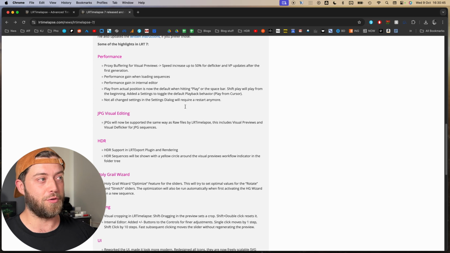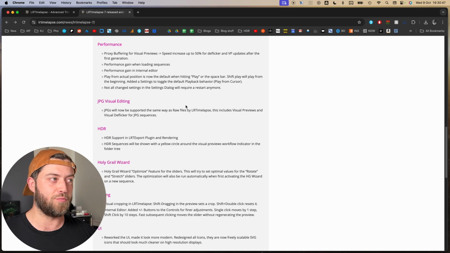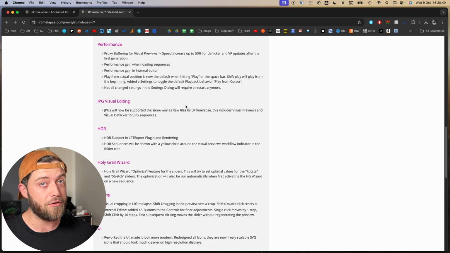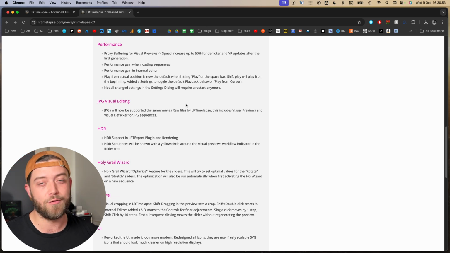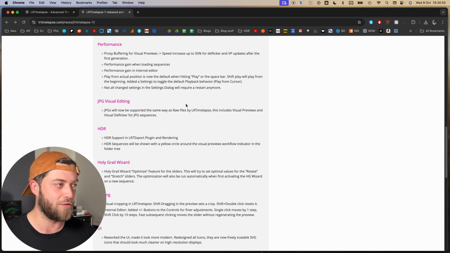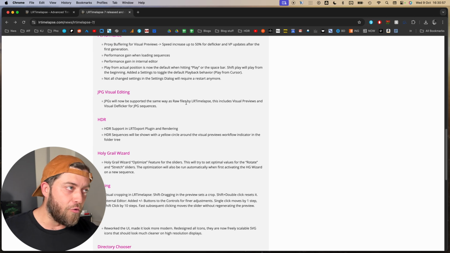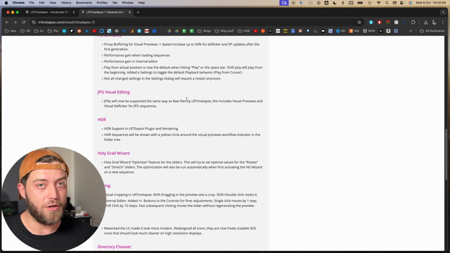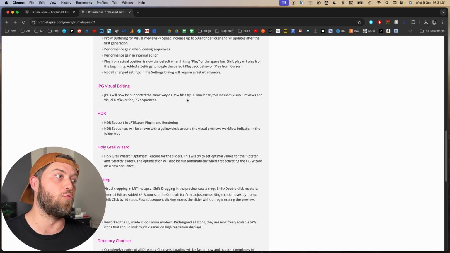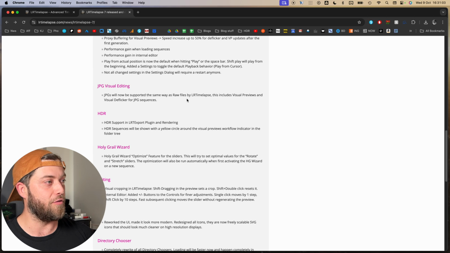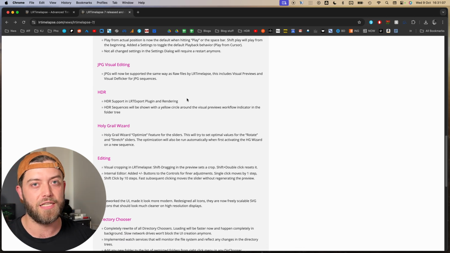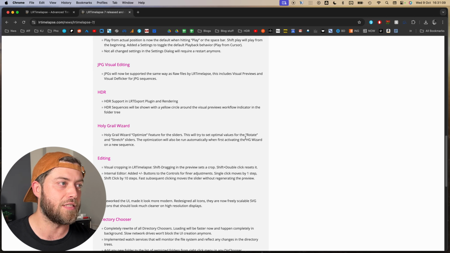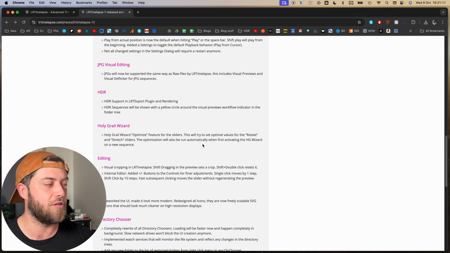Full HDR support in the LRTimelapse export plugin and HDR video rendering, which is exciting. I've been working on that chapter for a while, and only now do I feel that we are properly supported by other software for actual HDR video generation from raw sequences to HDR video files. The Holy Grail Wizard has an optimized feature for the slider. You don't have to slide them around yourself anymore. This will set optimal values for the rotate and the stretch sliders.